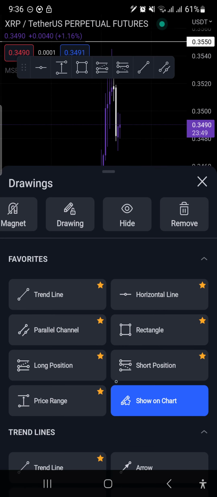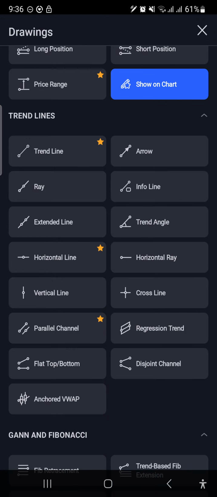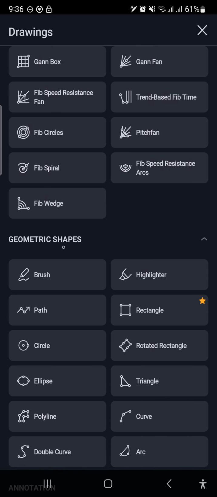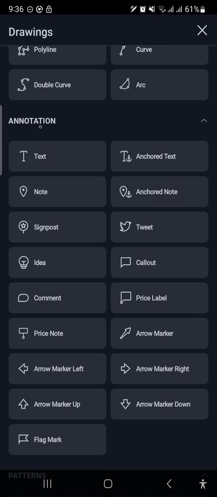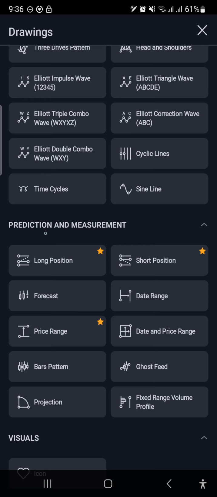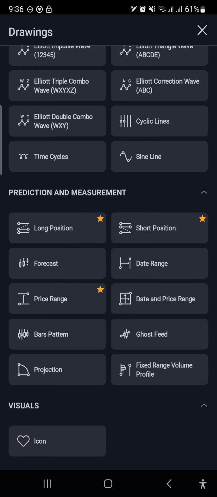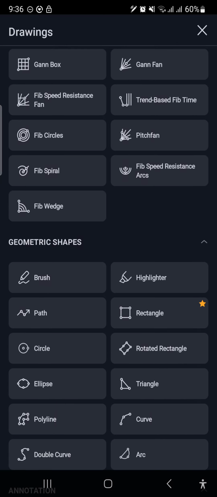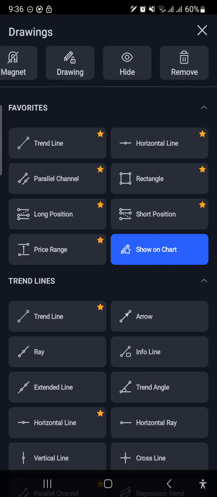Yeah, so the next thing is different tools. We have trend lines, we have Fibonacci, we have Gann and Fibonacci, we have geometry shapes, we have annotations, we have patterns, we have prediction and measurement. Okay, so these are the things that we have, and based on what kind of trader you are, your trainer will determine the kind of tools you will use. Yes, all these tools are valuable based on who you are. But I'm going to teach you my own favorite tools. You can see them already, they're already here.